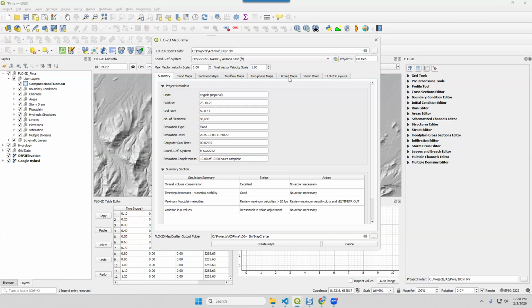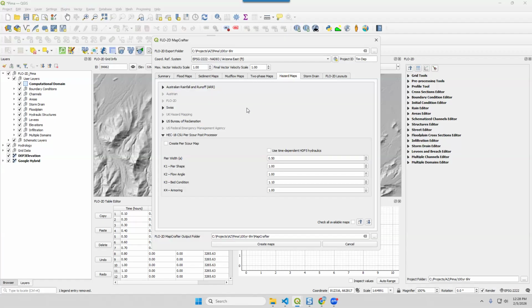Then you can go to the hazard maps, which is where I added the CSU, or the HEC 18 CSU Pier Scour method. So you can just click create the map, and if you want to use the time-dependent data, you'll need a file called timdep.hdf5. Okay, I have that file, so I'll click that.